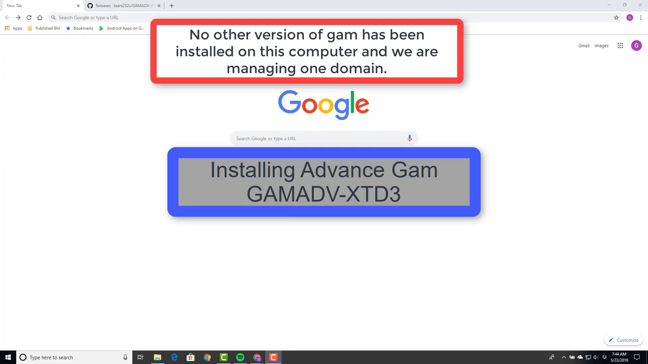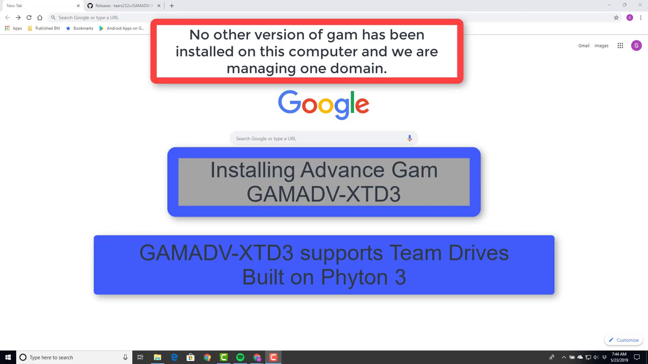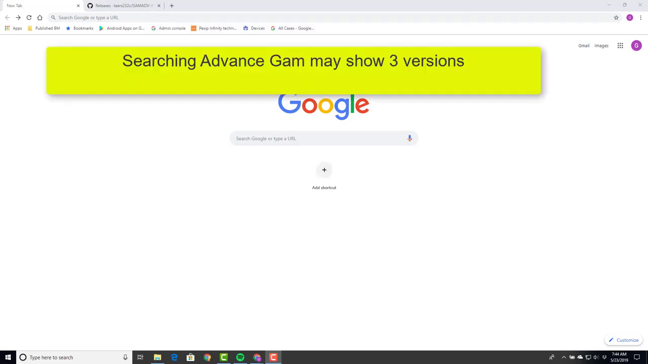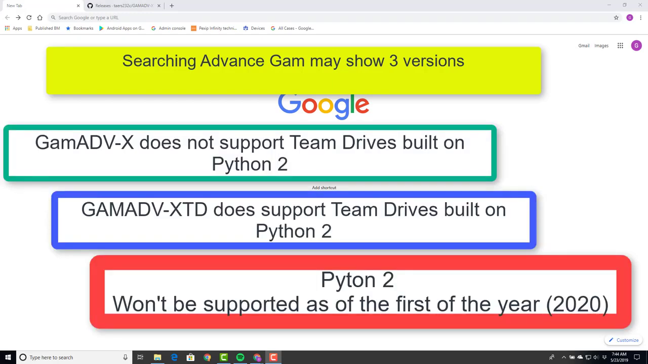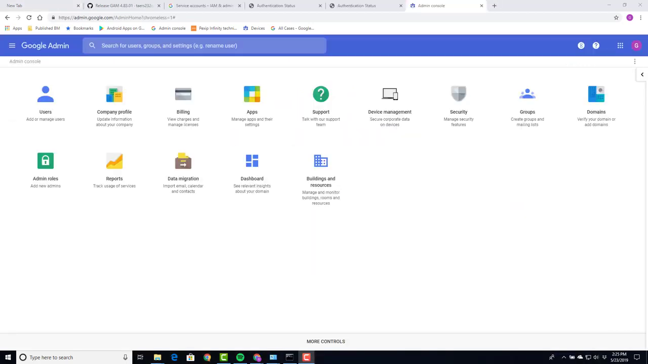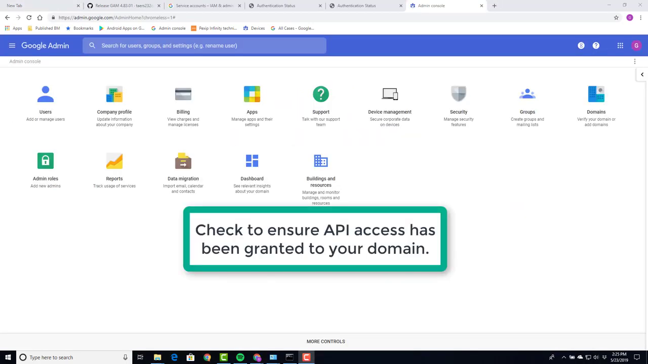Welcome. In this video, we're going to talk about installing GamADV XTD3 while using environment variables in the process. The reason we're choosing this version is that it is based on Python 3. The other versions of Advanced GAM are built on Python 2, which will lose support at the beginning of the new year, 2020. Before we begin, make sure you have API access granted.